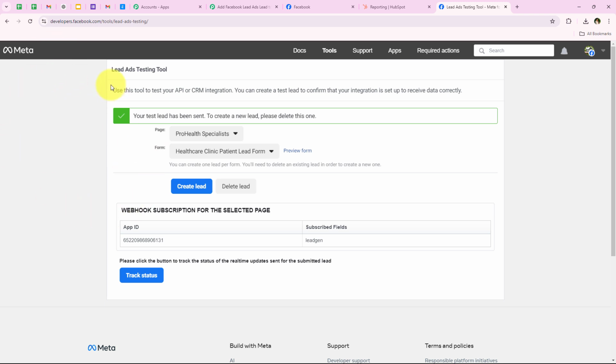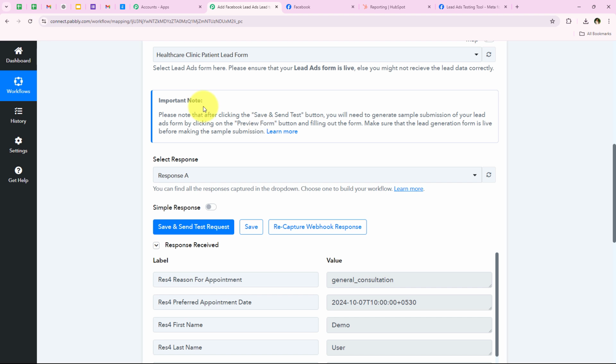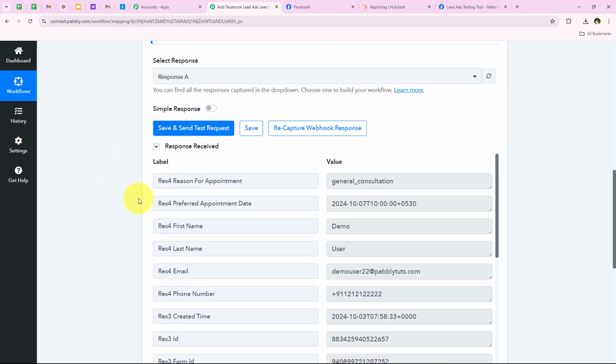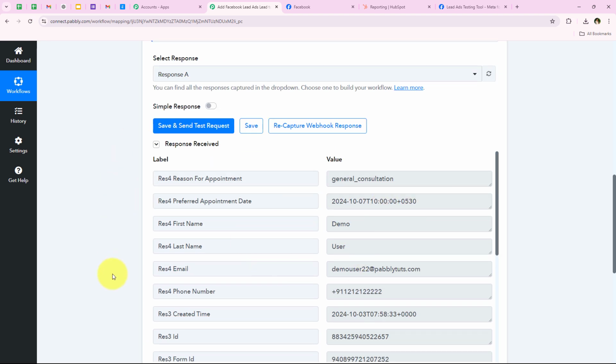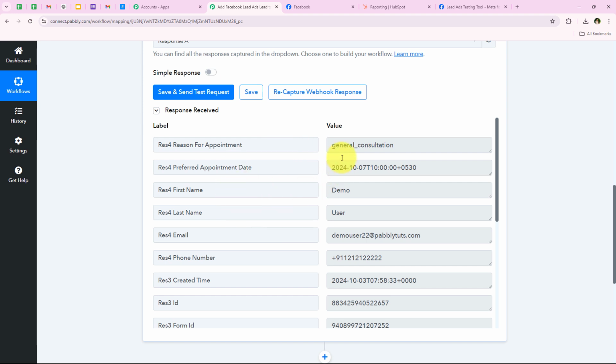Now what has happened is that the lead ads testing tool has sent the details of our test lead to our workflow. So I'm going to open my workflow and check if Pabbly has captured the response or not. And yes, you can see that Pabbly has captured response A, and over here are the details which we entered during our test submission. Over here you can see the reason of the appointment, the preferred date and time, the first name, the last name, the email and the phone number.